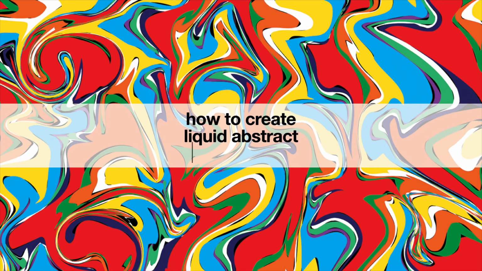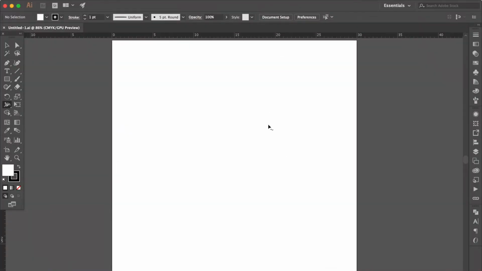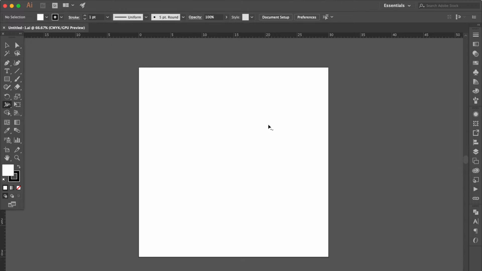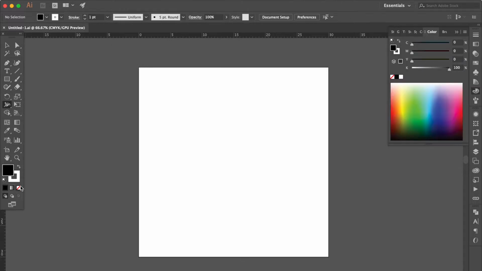How to create liquid abstract background. Swap fill and stroke. Change the stroke color to none. Use rectangle tool. Create a rectangle.